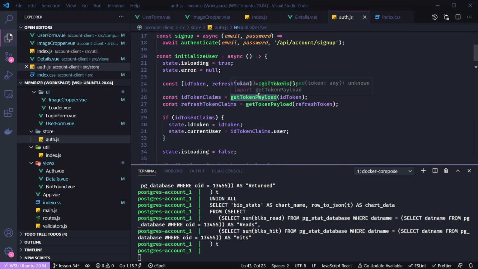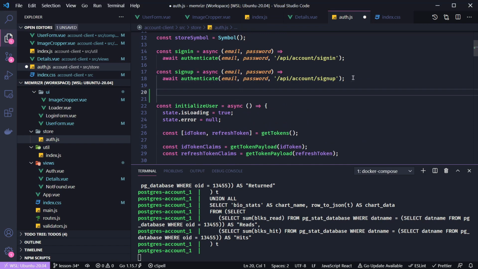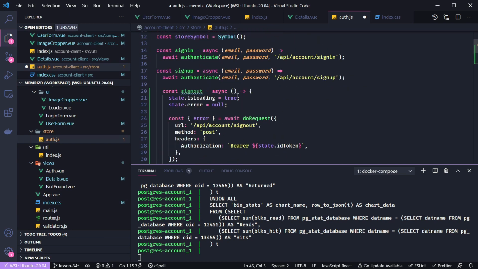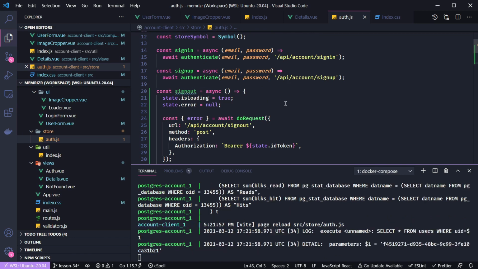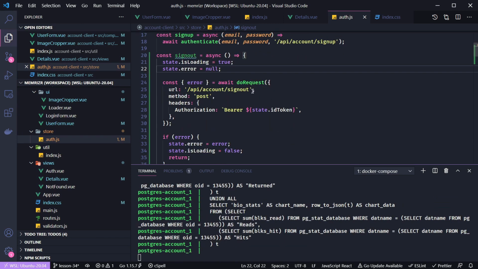So if we scroll here, you can see we have some sign-up and sign-in methods that kind of call another method, but that's okay. We'll add a sign-out here, which is an async function. Let's save to get some formatting. And it basically sets our auth state loading to true, and then it clears out any possible errors. We then make a request to our sign-out endpoint and extract any possible error.